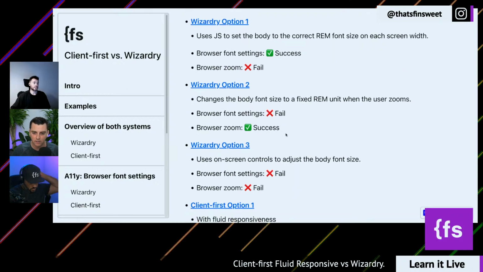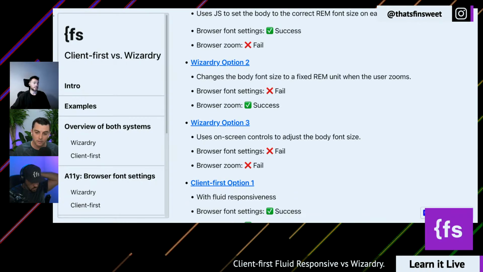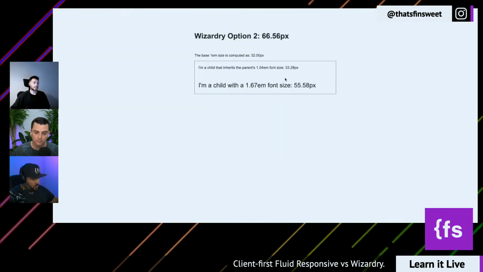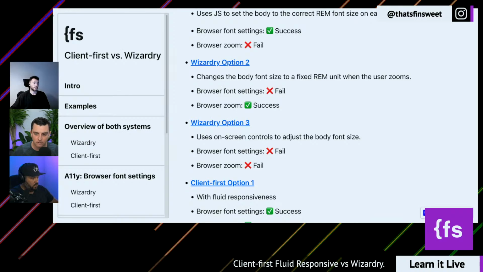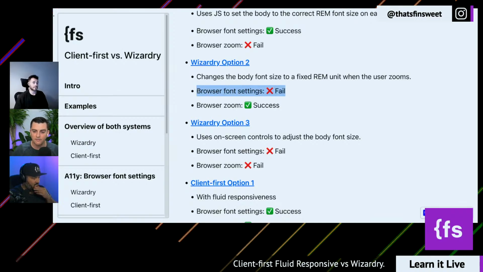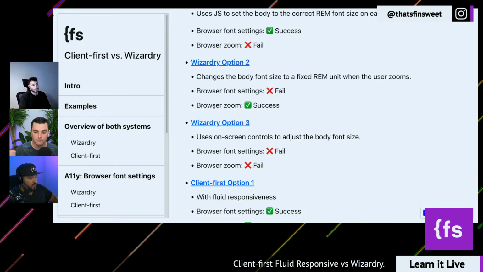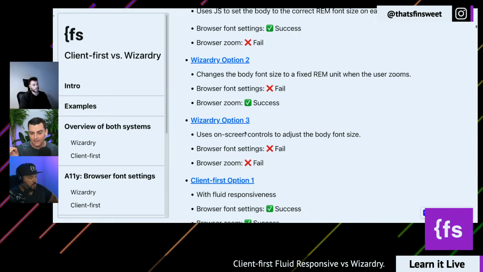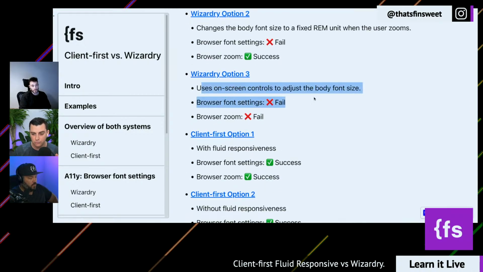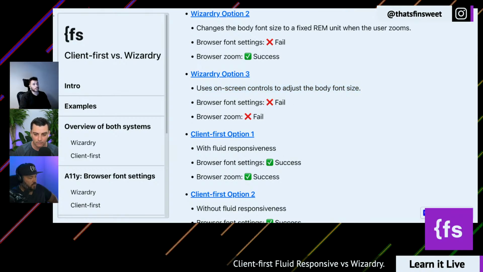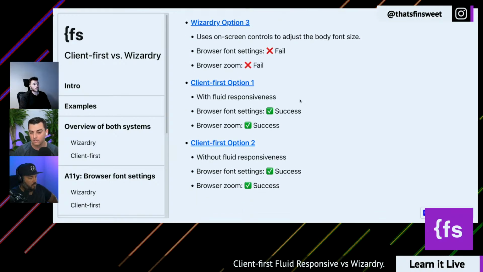We showed the full tests. And then option 2 to make it accessible changes the body font size to a fixed rem unit when the user zooms. On this one, we have the browser font settings failing with the browser zoom a success. And then last, option 3 uses on-screen controls to adjust the body font size, and that failed in both categories for us. And then, of course, we will compare Client-First, option 1, and option 2.